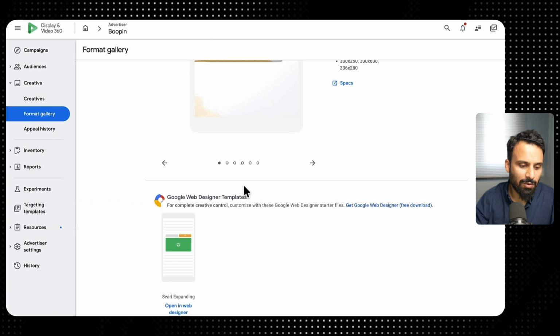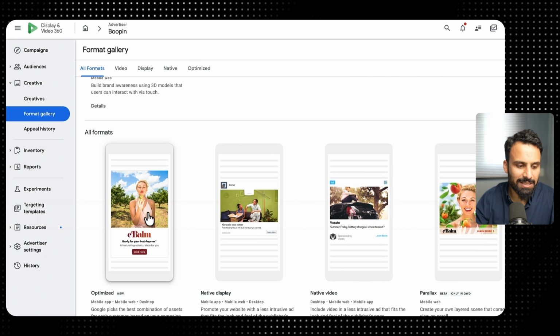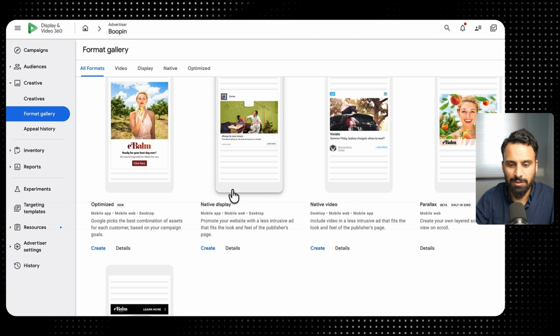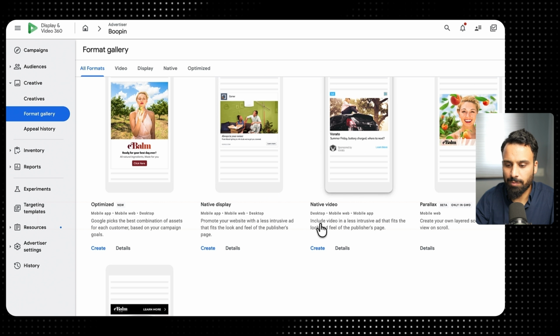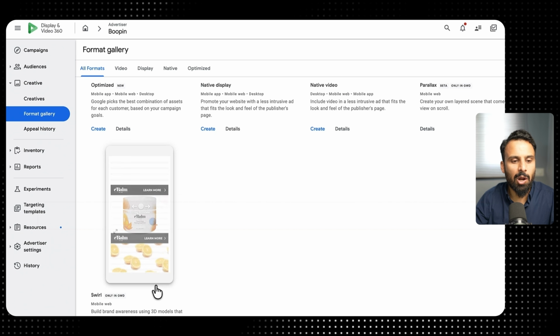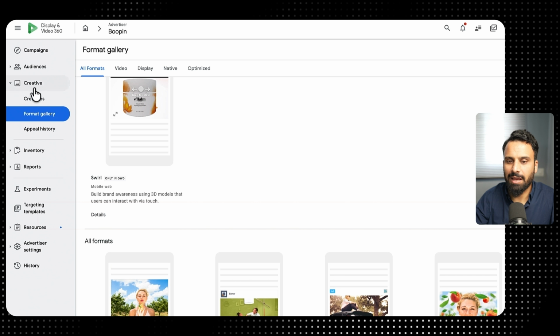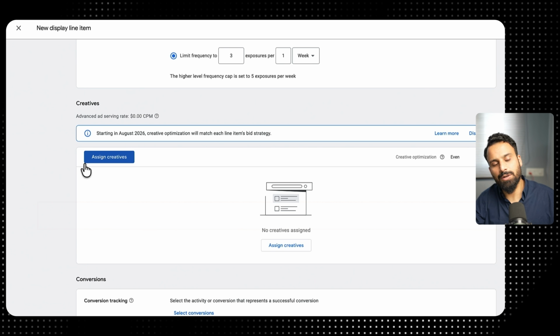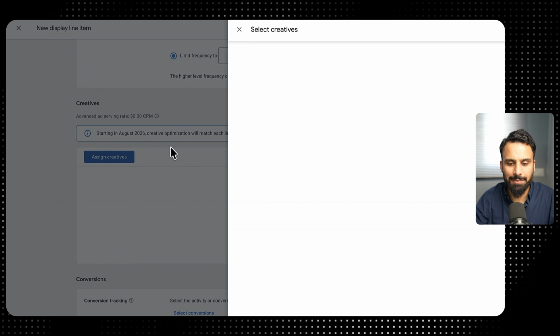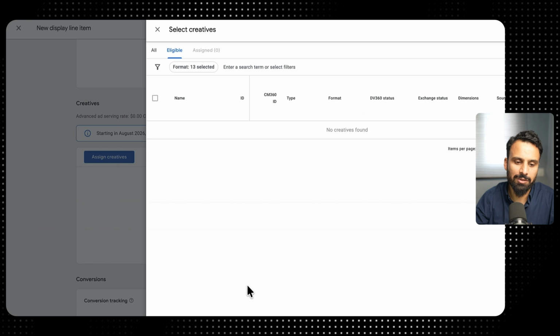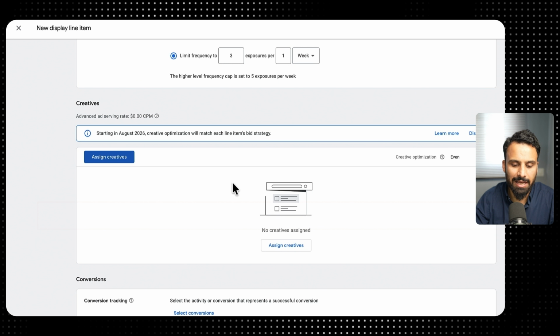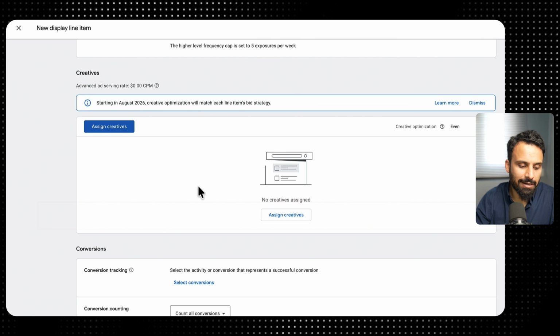So I'll click on close, and similarly you have a lot of formats here. For example, this one is native. It looks like a native creative, native video, parallax, swirl, and a lot. So basically that's like the creative library in short. And once I upload it there, I'll be able to assign from the library here. They will all appear here, and I will be able to select which ones should be assigned to this line item. So creatives are basically centralized in DV360.